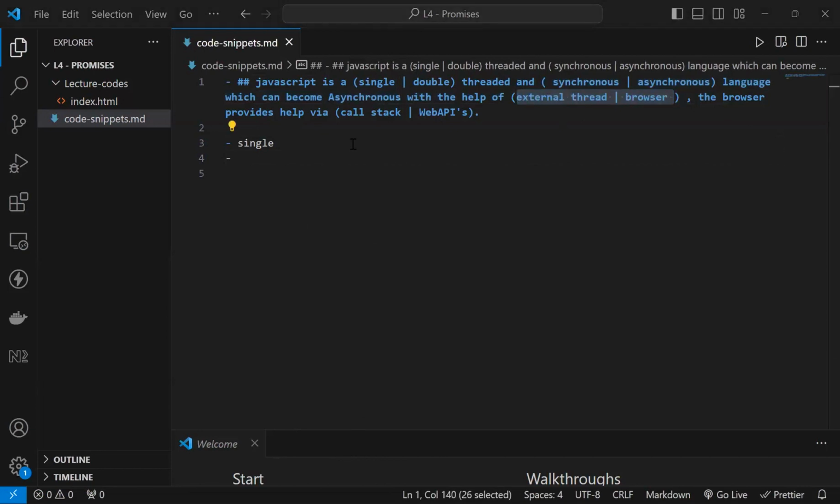Browser, right? Because we don't have access to any other thread. We just said that JavaScript is single threaded. So single, and then it's gonna be synchronous, and it takes help from browser, right? Rather than a external thread. क्योंकि अगर external thread होता, then we would have called JavaScript double threaded. ठीक? And the browser provides help via something which are called web APIs. Right? Call stack is present in your JavaScript engine only. Tick, call stack, execution context and all is present in JavaScript engine.